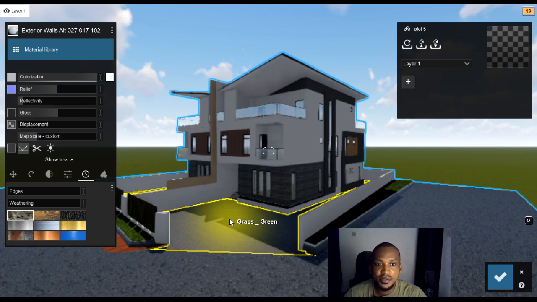Somebody's asking me Revit or 3D Max. This is done with Archicad to Lumion, right? Archicad to Lumion 12.5, not Revit or 3D Max.